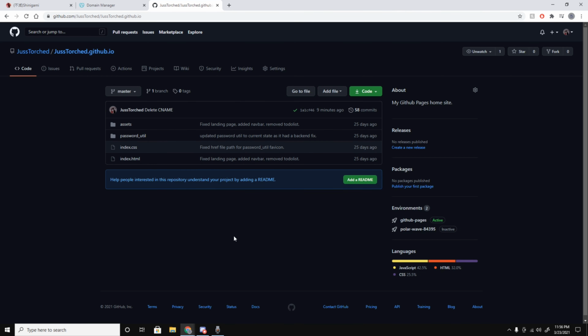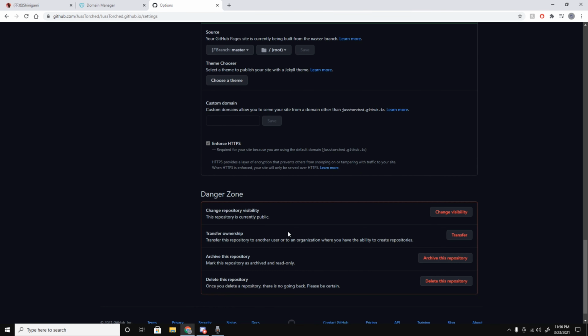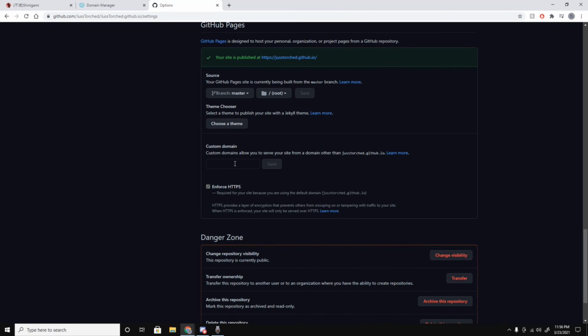So I'm going to go to mine here. You're going to go to settings, scroll down, go to custom domain, and here you're going to put in your root domain. So for me, it is shinigami.vip. Just the main part here. Now you're going to save it.